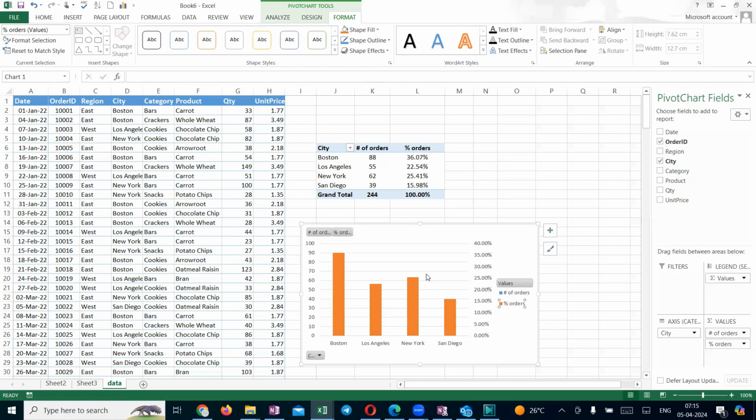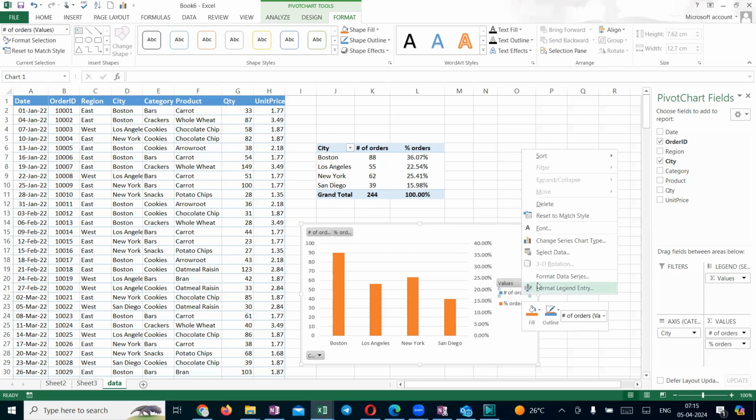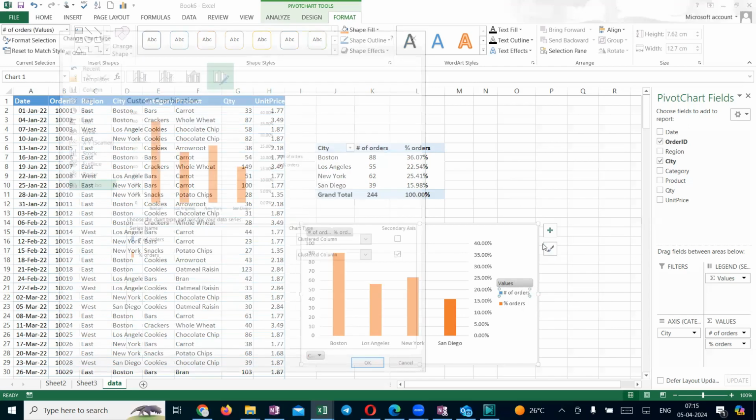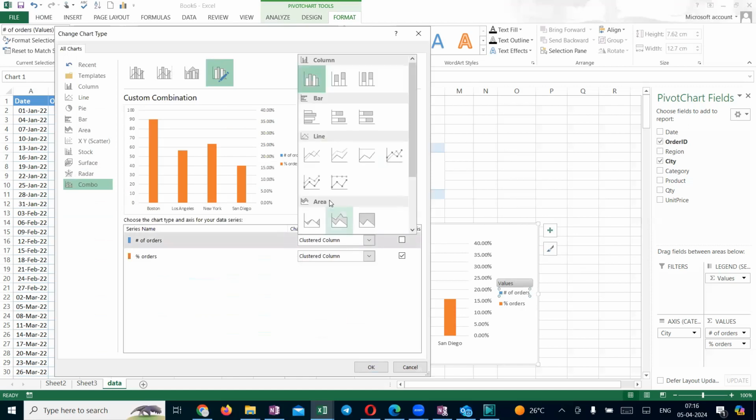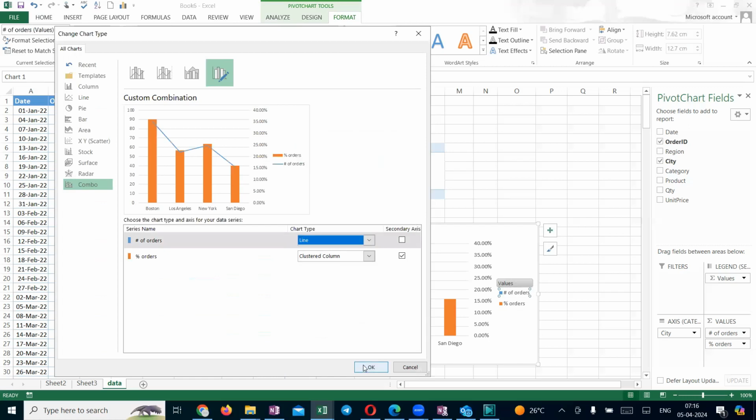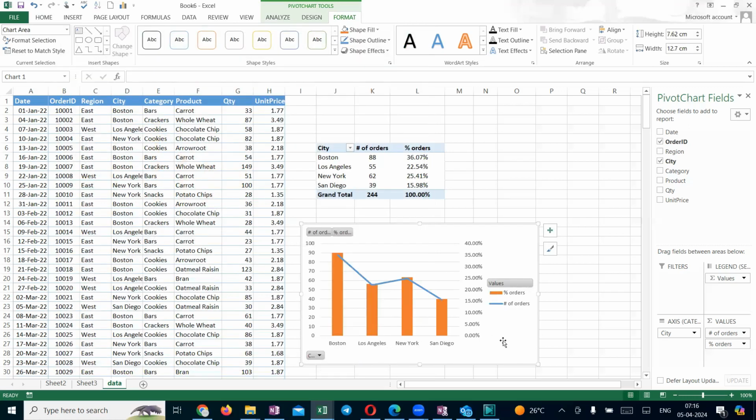So let the orange columns show percentage. And for the blue one, which is number of orders, we'll go to change series chart type. And for the number of orders, instead of clustered column, we'll convert that into a line chart. If I click OK, see, there it goes. So now it's easy to understand. The line chart represents number of orders, which is to be seen here, and the orange columns show percentage, which is to be looked at here.